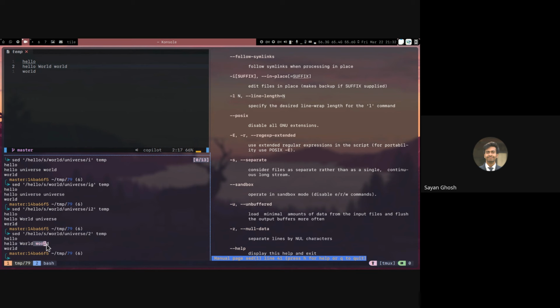So this is the first occurrence. So there is no second occurrence in any of the lines. So therefore, nothing will be changed.